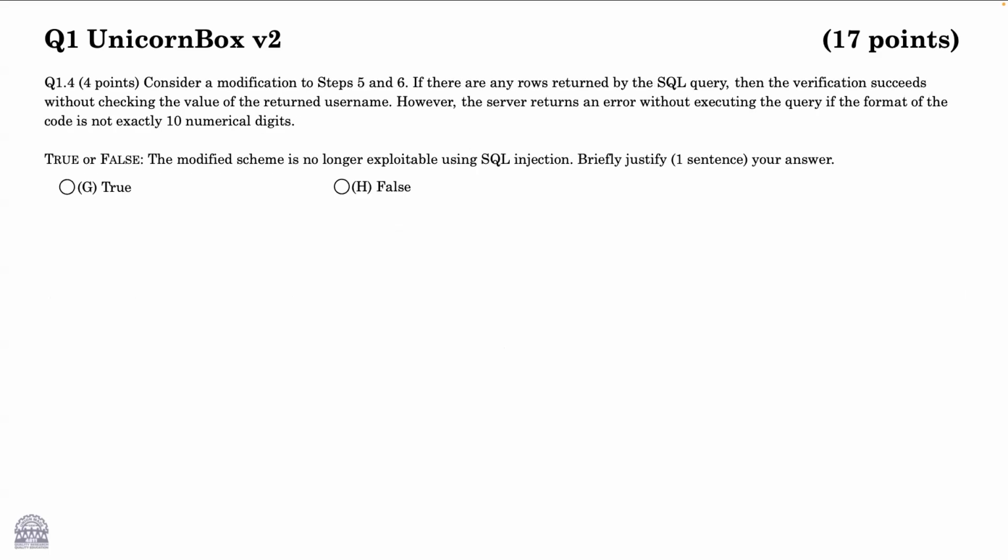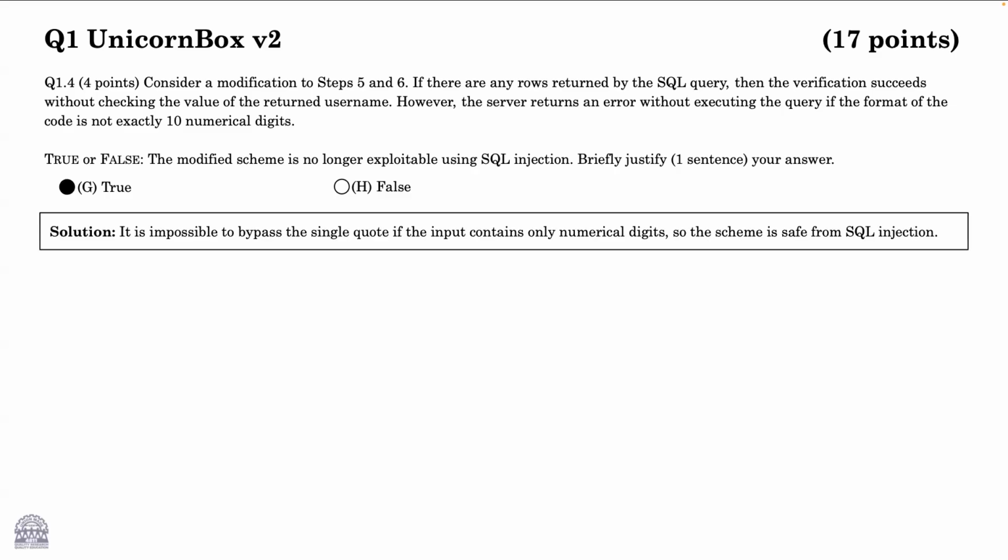Okay, last question. In this question, they modify the scheme to enforce that the code has to be exactly 10 numerical digits, and they're asking if this will also be a good defense against our SQL injection attack. The answer will be true. It'll be impossible for us to inject SQL if we can only input digits.